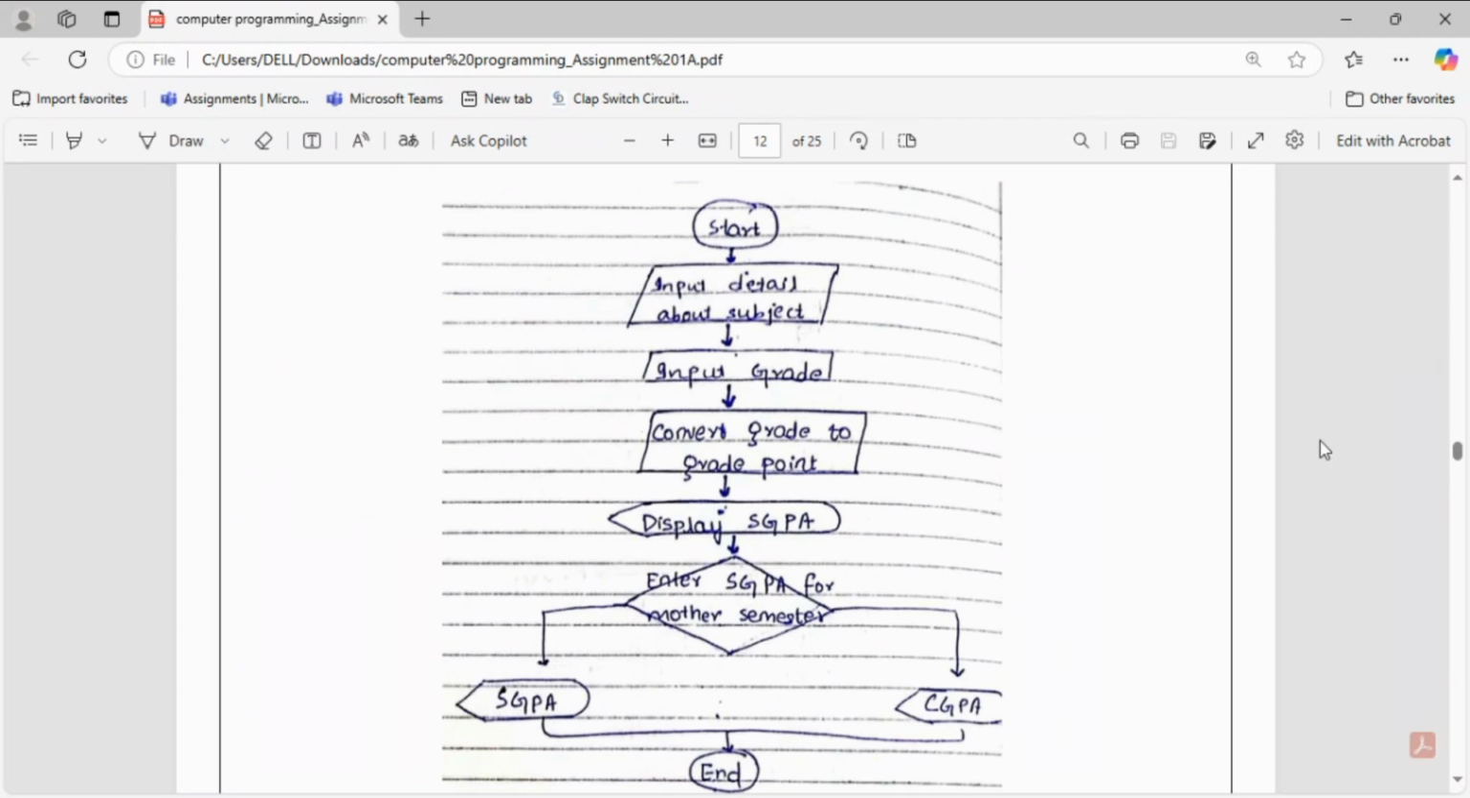So you just have to start the code, input the details about subject, input grade, convert the grade to grade point, and display SGPA. In the second question you have to put an else statement, because you have to calculate SGPA of both semesters, first and second, and CGPA comparatively of that semester. So if the condition is satisfied, the SGPA is calculated. If not, CGPA is calculated.